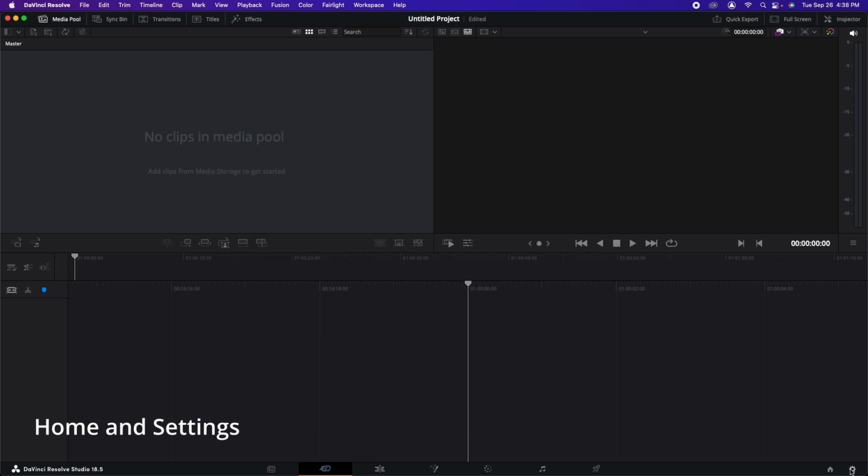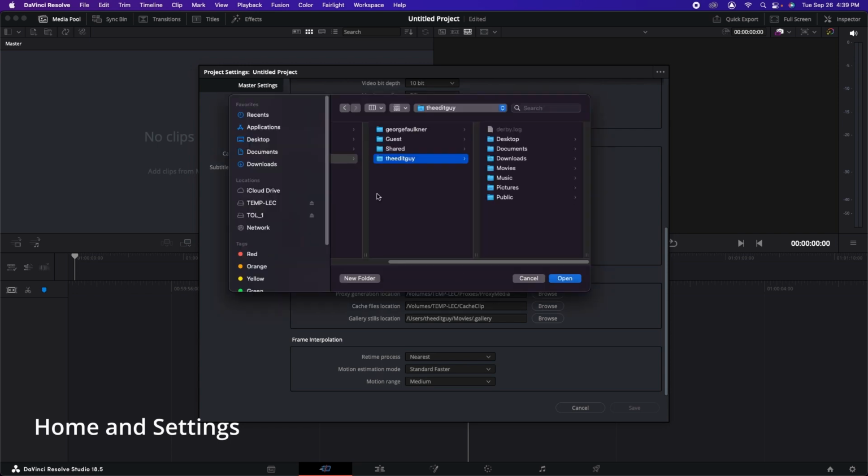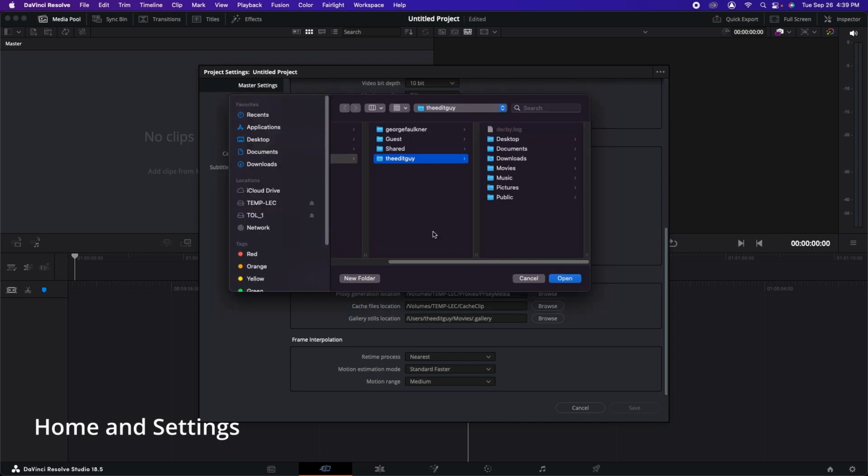Okay, also in your settings, you'll want to open up and check where your default working folders are for your proxy generation and your cache files. And it is usually a good idea to allocate these to an external drive. I have these right now to an external drive, but they may be automatically going to your startup disk, which may not be good because it eats up a lot of space. So make sure your cache clip is on an external drive.